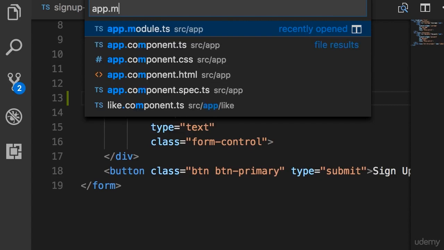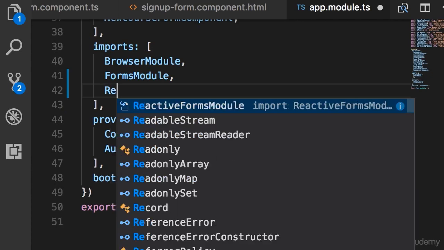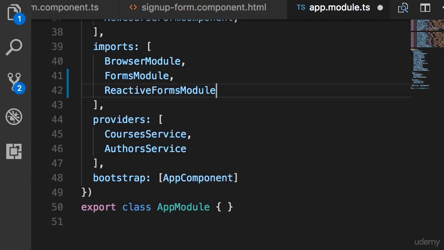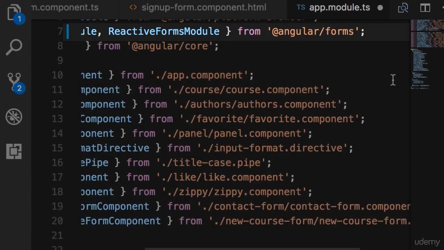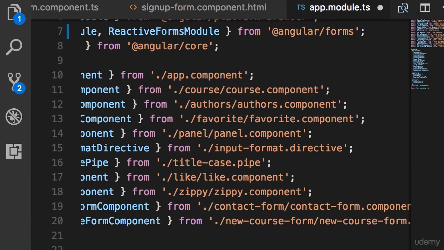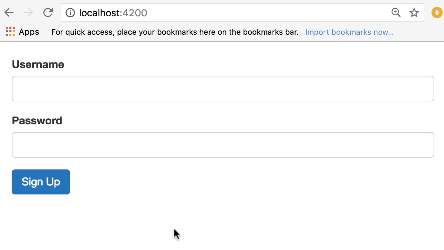So let's go to app.module. Here in the imports array, we're going to add ReactiveFormsModule. And of course, my auto import plugin automatically adds the import statement on the top. So here it is, import FormsModule and ReactiveFormsModule from @angular/forms. So both these modules are defined in this library. Okay, now back to the browser. So we don't have any errors in the console. Beautiful. And here's our form. So next I'm going to show you how to add validation to this form.